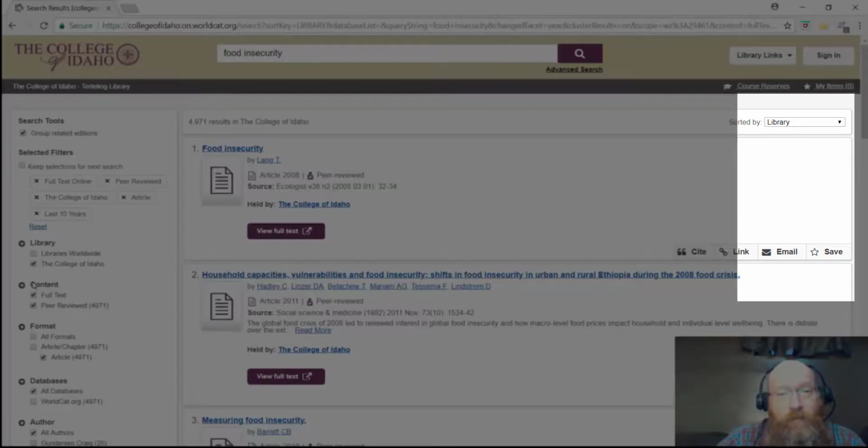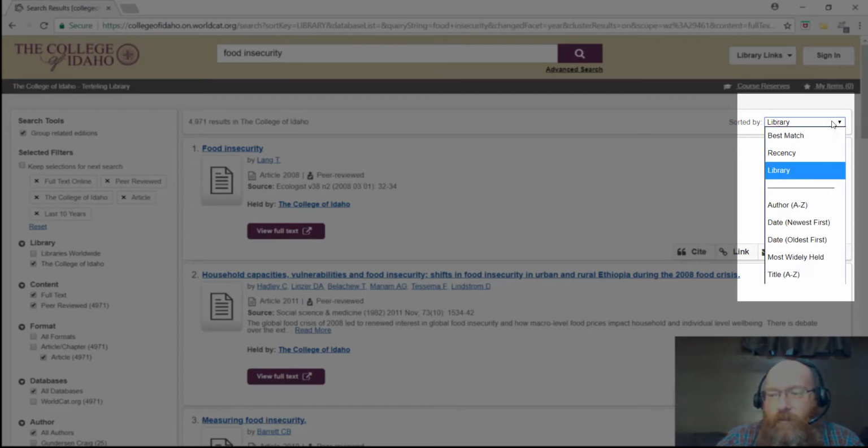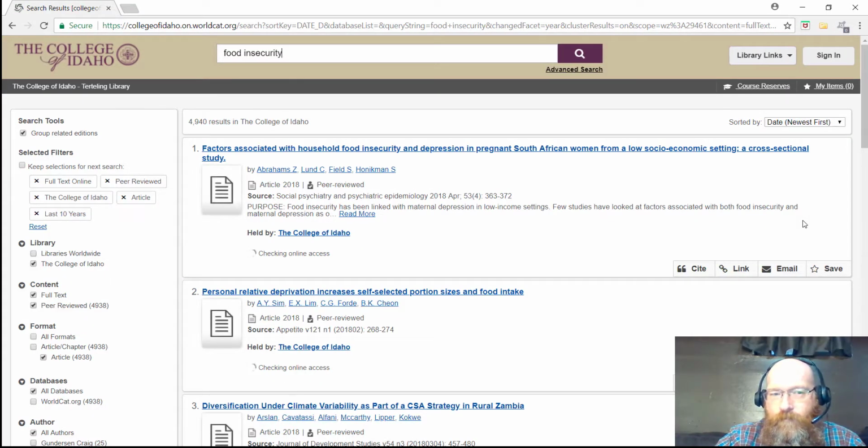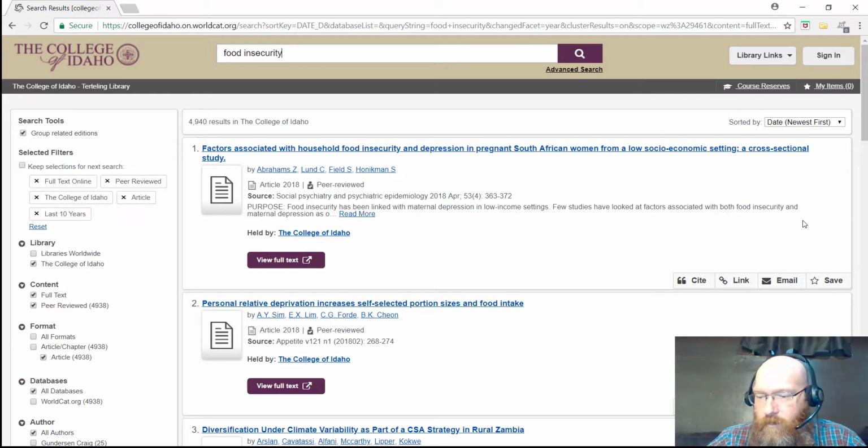Look to the right of your screen and find the Sorted By drop-down menu. If you click on the description, the list here will show Date Newest First. Select that and let the page load. Now the newest articles are on top. I'm going to click on the title of the first article so we can see more information about it.